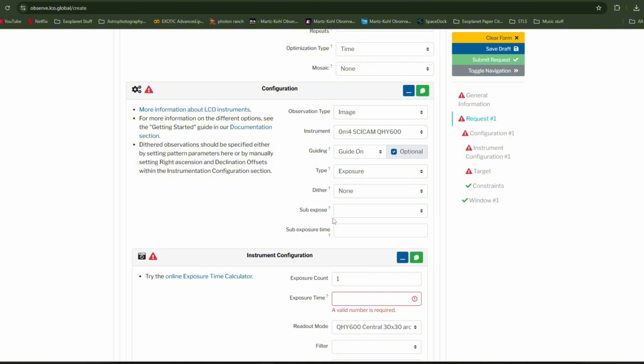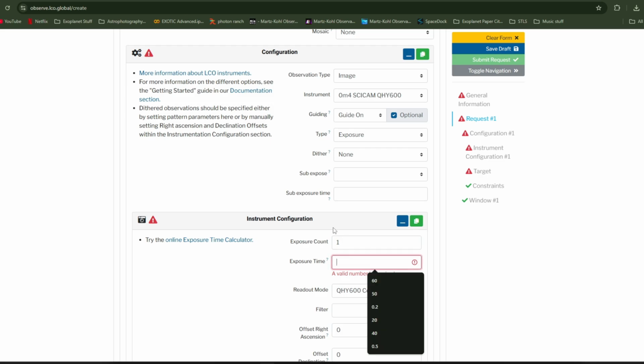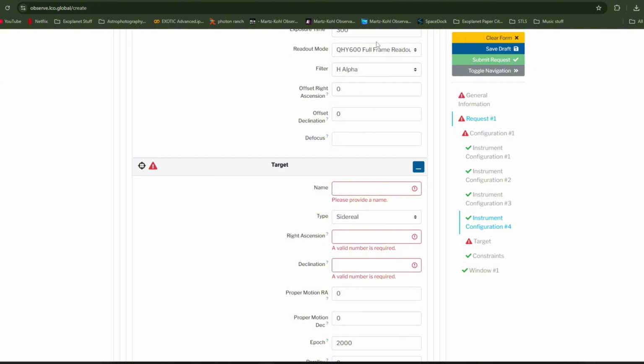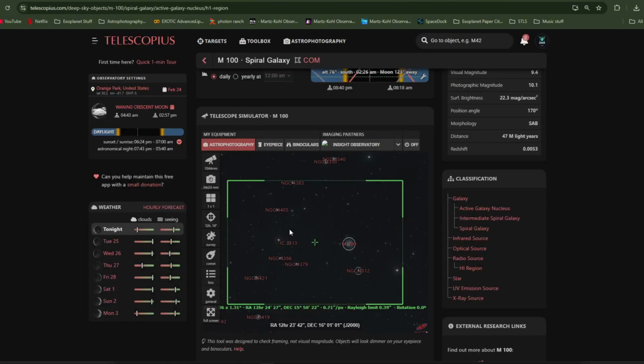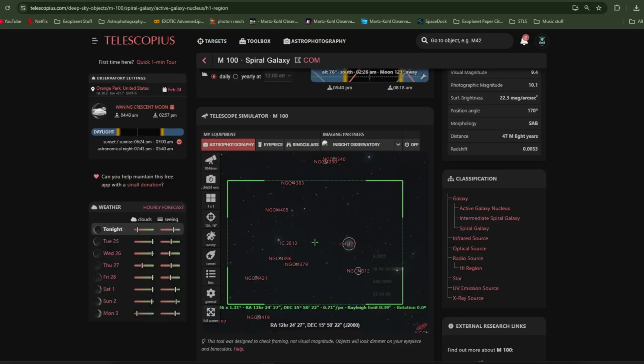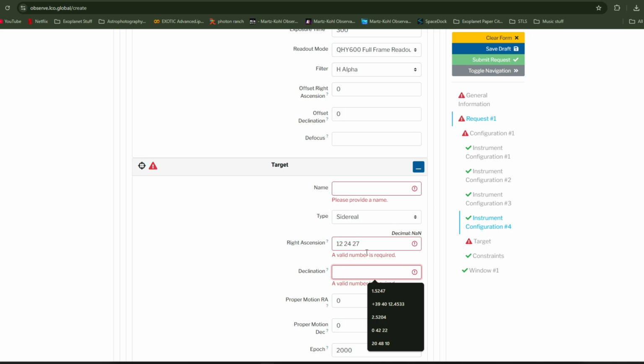Oh, self-expose. That's new. Oh, this is what they were talking about in the Global Sky Partner thing. Now, we're not going to put in any name, because if we put in any name, it's going to automatically highlight M100, so we want to keep it in the frame that we have it in. So what we're going to do is the right ascension first, and the right ascension is going to be 12, 24, 27.